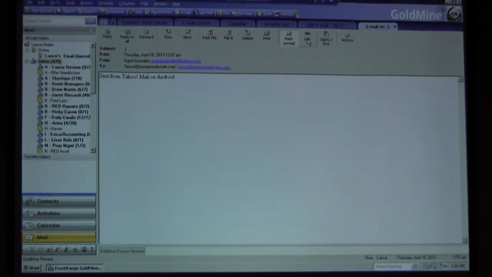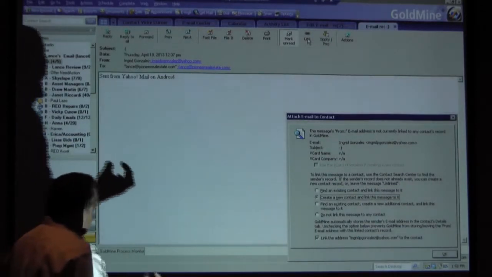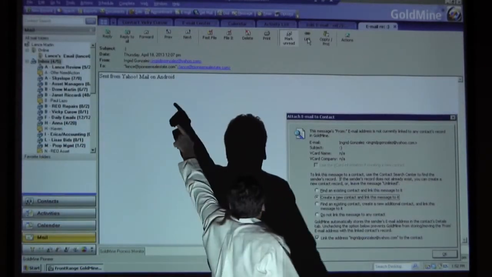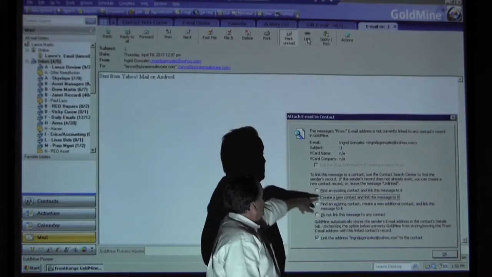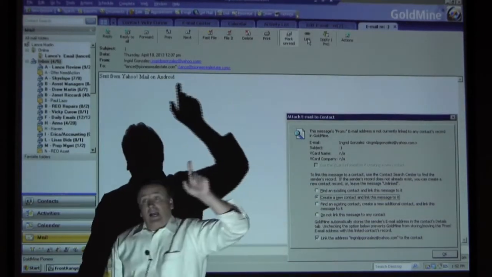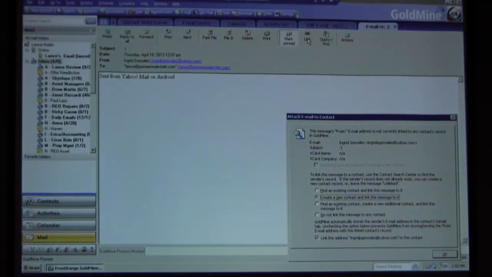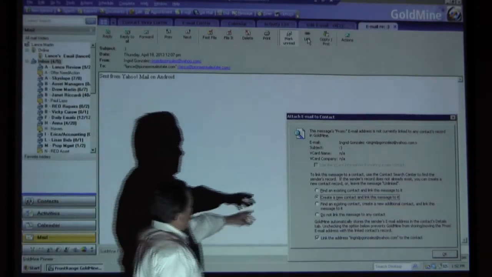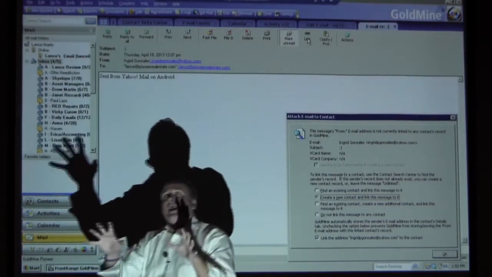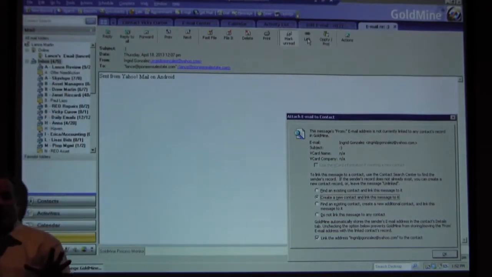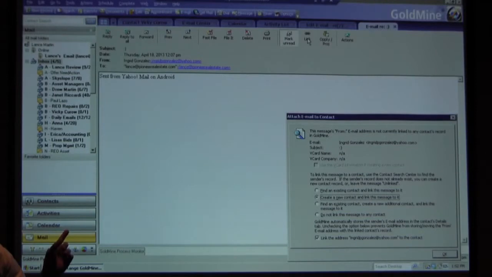You're going to click the link button up here. It's going to ask me a question. It's going to say, do you want to link this Yahoo email address to a new contact? Meaning that she's not in the database, she's never been in the database, and she's brand new. If that's the case, then I leave it where it is, and I click OK, and it's going to create a brand new contact for Ingrid with that email address. Are you guys with me so far?